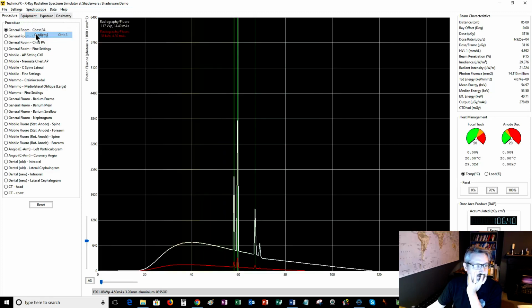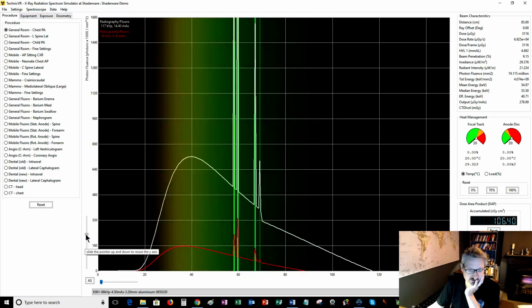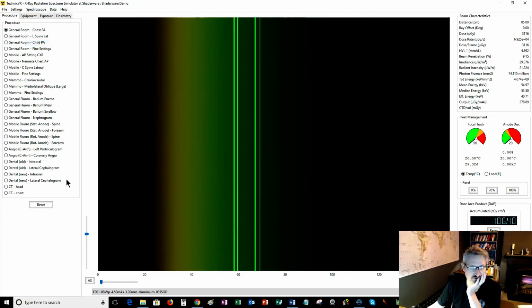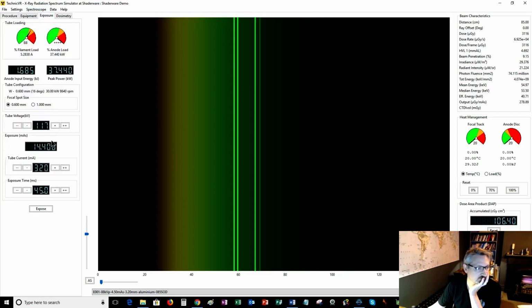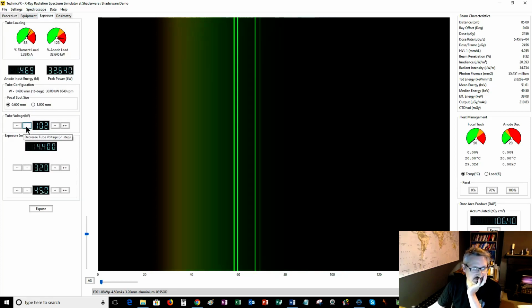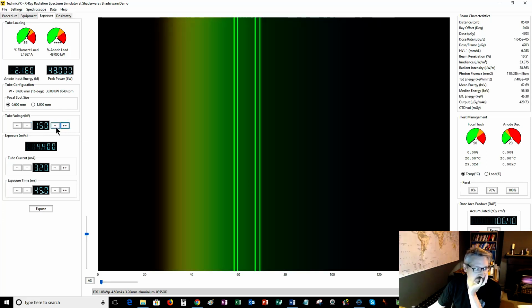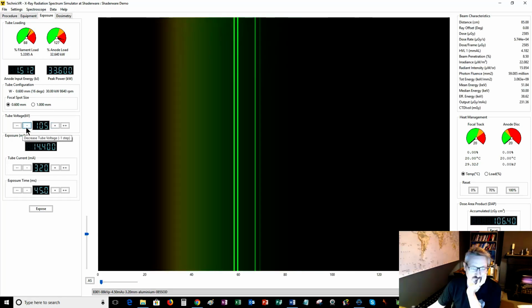And the final one is we can do that with a black background, so we can actually see the characteristic lines showing up in a black background. And we can also take the plot lines away so that you just get the color, which is quite nice. So if we now go and change the tube voltage, and increase the tube voltage, then we can actually see the effect in sort of false color.